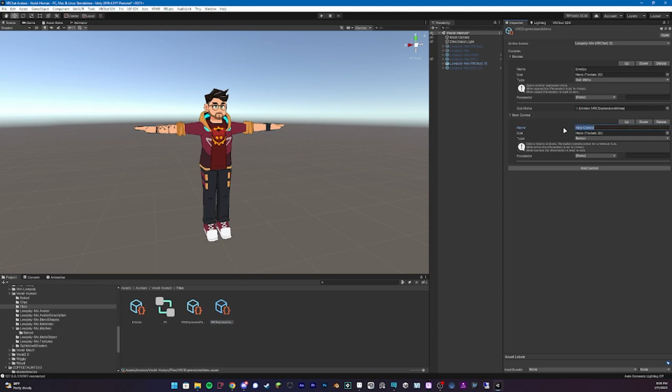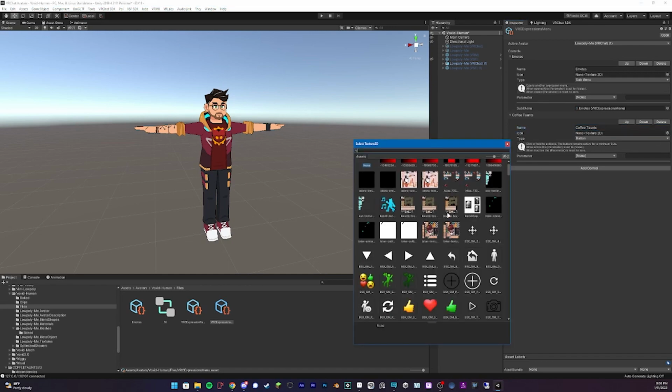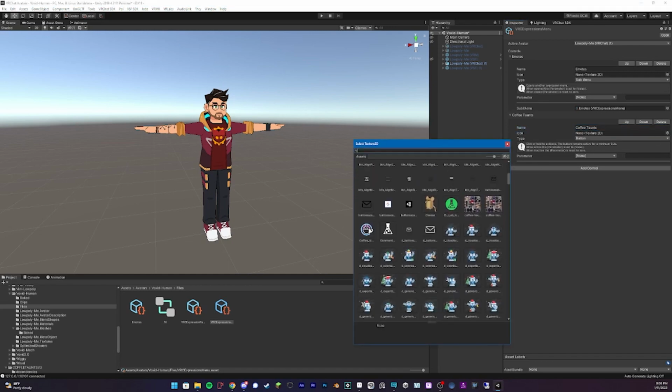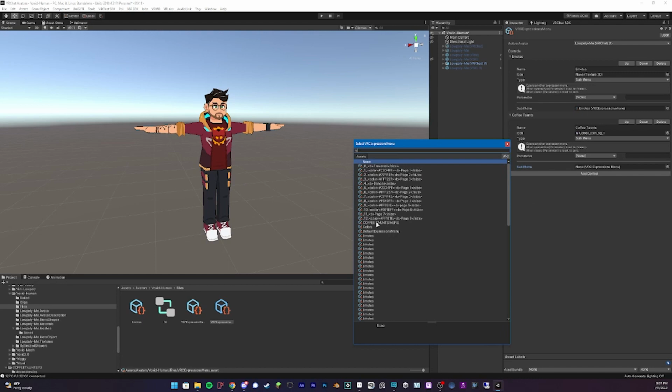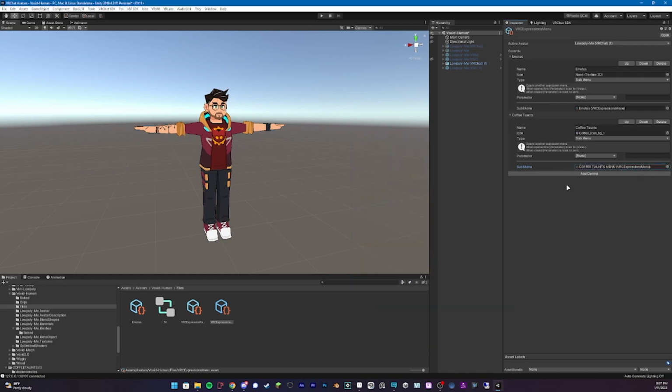In this controller, in the name, type Coffee-Taunts, or whatever you like to call it. But I'm calling it that for this example. And in the icons, there is a coffee icon. In the type section, make it a submenu. And in the submenu, click on the dot here and put Coffee-Taunts menu. That's all you need to do for that part.